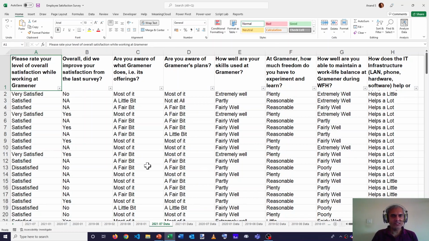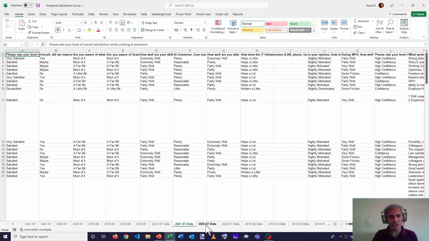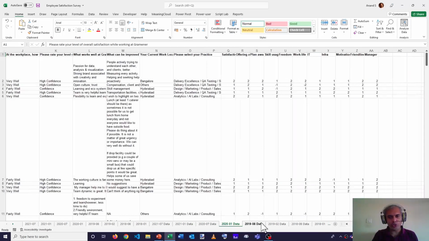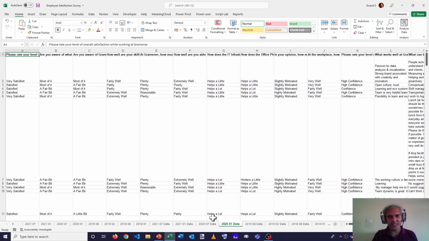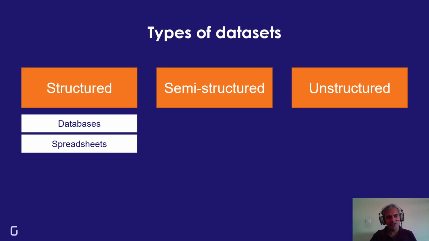Just like databases support multiple tables, spreadsheets support multiple worksheets. And it's possible to join many of these by linking them together and create the equivalent of joins that you have in databases. A third example of structured data comes from shapefiles.